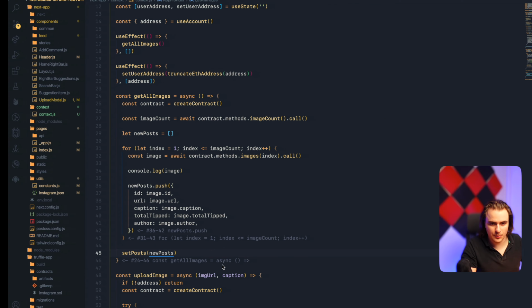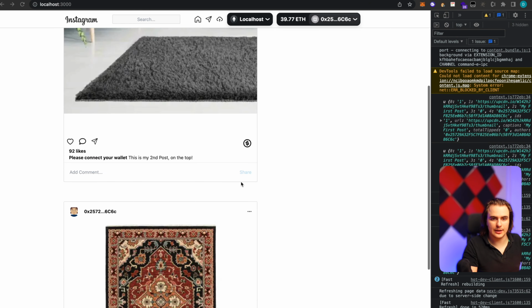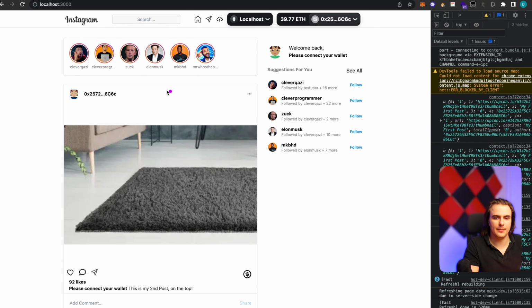I already spoiled it, but basically what you need to do is just reverse that array. And that way the newer posts are going to show up at the top. All right, so we are pretty much there. The only thing now that we have to implement is literally just tipping. And once we're done with that, this application is complete.